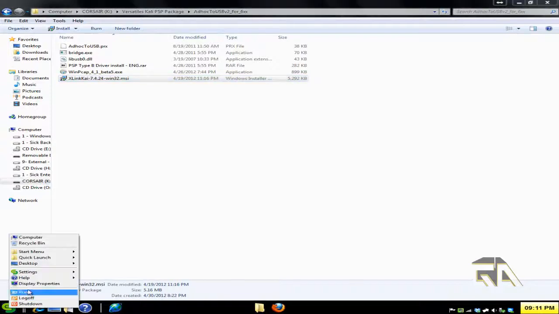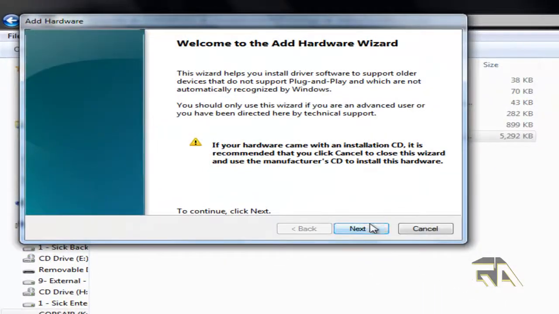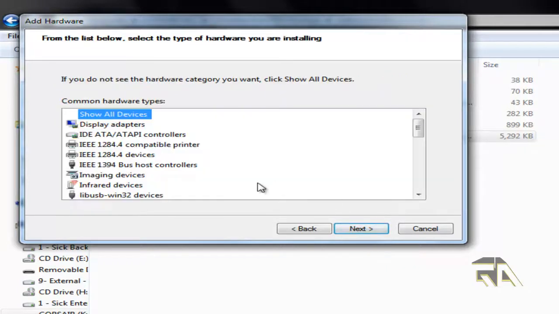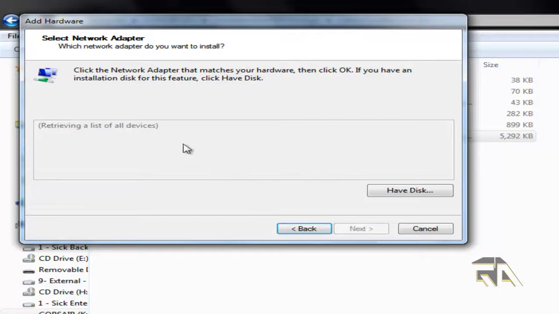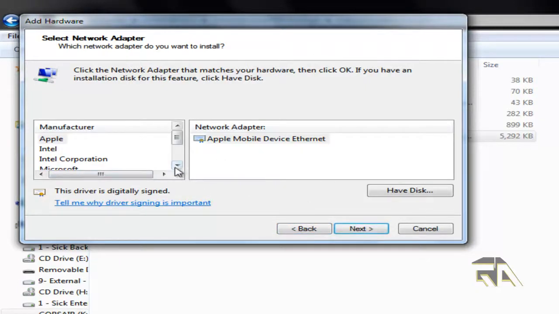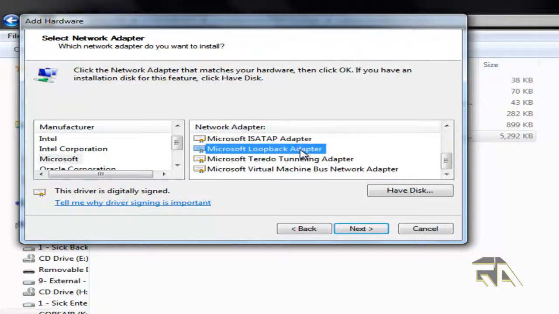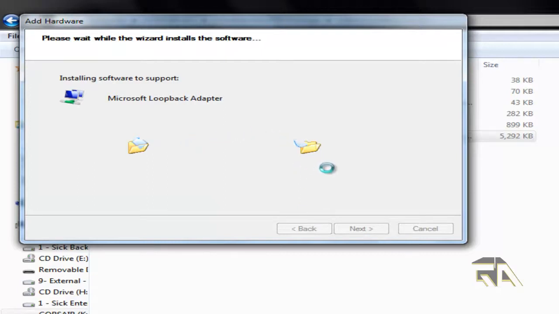So if you go to Start, you go to Run, and then you type in hdwwiz, H-D-W-W-I-Z, and press OK. This is what's going to happen. So you click on Next. You say install the hardware that I manually select from a list. Click on Next. We go down to Network Adapters. Click on Next. And then we wait and wait and wait until it shows you the list. And we click on Microsoft. And then we go down and we click on Loopback Adapter and click on Next. Click on Next. Start installing this bad boy. Eventually it gets done and you say OK or complete, whatever that prompt is going to be.